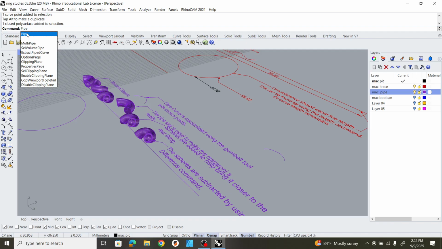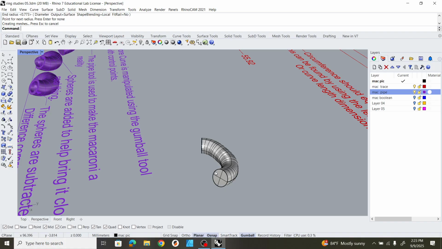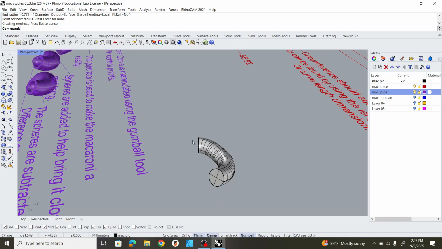So you go in your pipe command, click on that. It's going to ask you the rail, which you'll get used to this. That's your curve, that's your rail. And then it's going to ask you your start radius, which, I don't know, we'll go maybe this big-ish, right? And then end radius should be the same. Point for next radius, we don't need another one, just hit enter. So that'll give you your pipe shape, right?